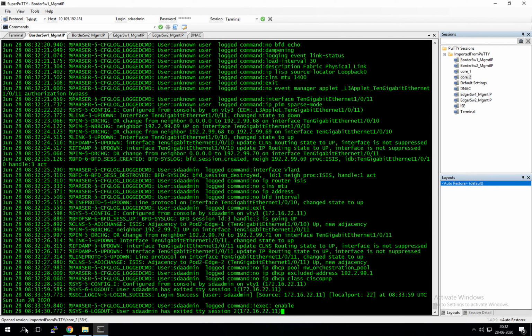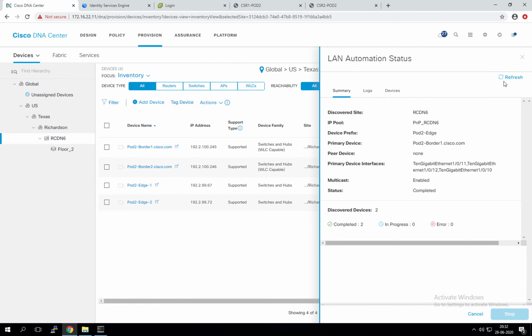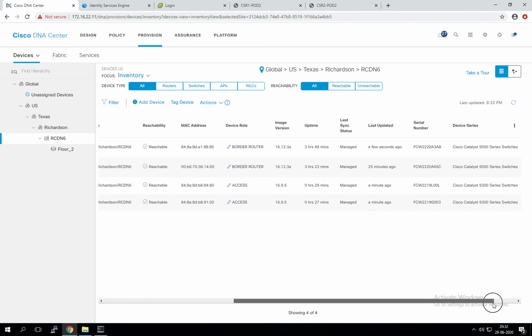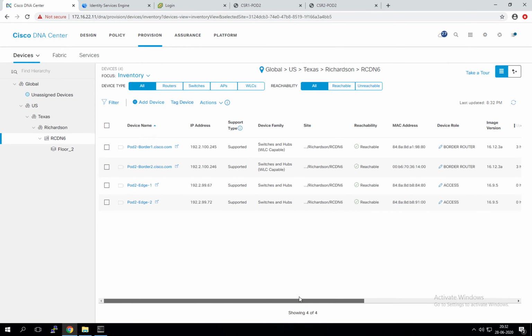All right, so looks like that is completed now. Now we can go back and check the status here. You can see the status looks completed, which means we are good here. Let me go and refresh it here as well. Okay, so that's good. So what we'll do next is let's provision the two edges, right?